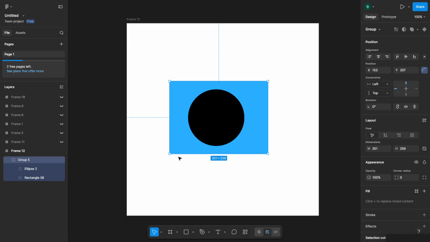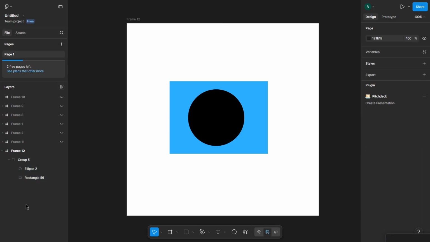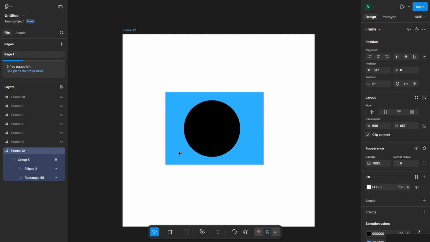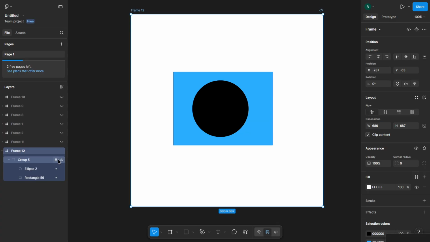Looking at the left sidebar in your Figma interface, you'll notice that the grouped elements will now be listed under a single group entry. This is a helpful visual cue to keep everything organized. If you need to select individual shapes later, you can always expand the group to make adjustments.